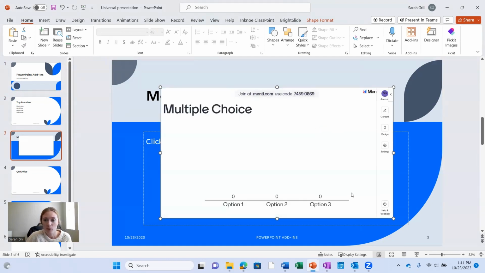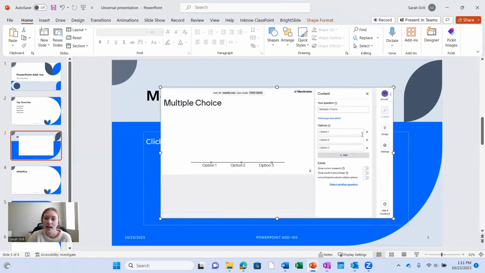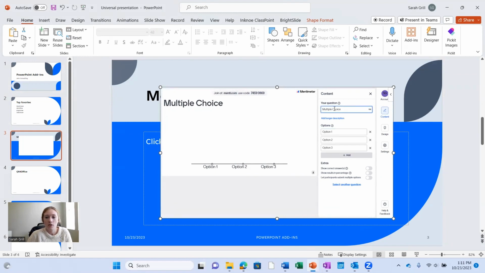This is what the person will see. And then if you go over here to the right, you can click on content and customize it. So I can ask any question that I want. You can go down here to your different options. You can make more or less options and customize it. You can also show the results in a percentage if you want to add that to your bar graph. Also, if there's a correct answer, but today we're not going to do that.